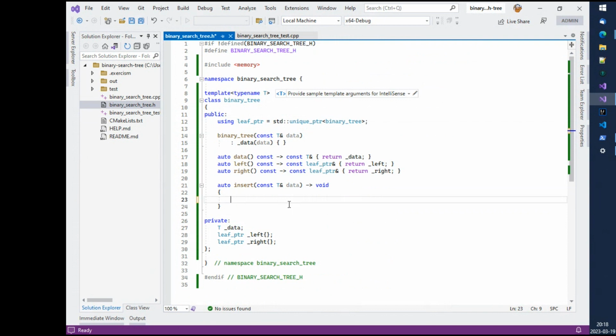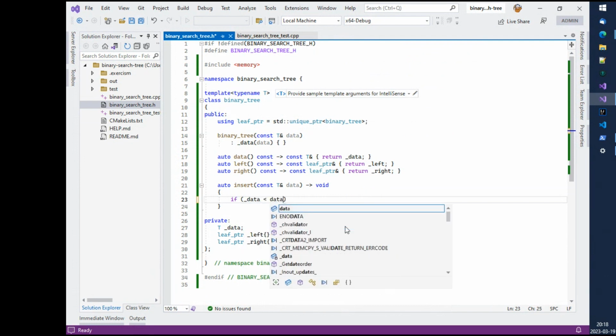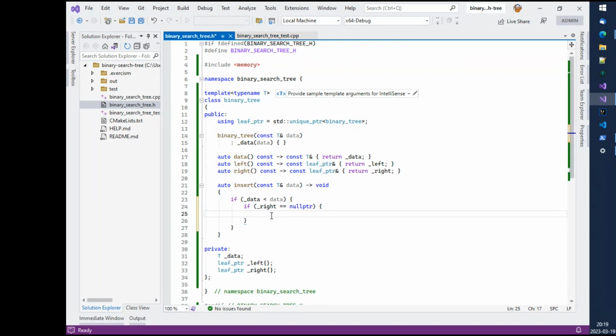So what I'll do is I'll do an if here and say, if the value that we have inside our node now is smaller than the passed in value, it means that we have to go to the right. So what do we do? We check, do we currently have a right node? If we don't, then we need to allocate a new node and store it in the right pointer. So let's do that.